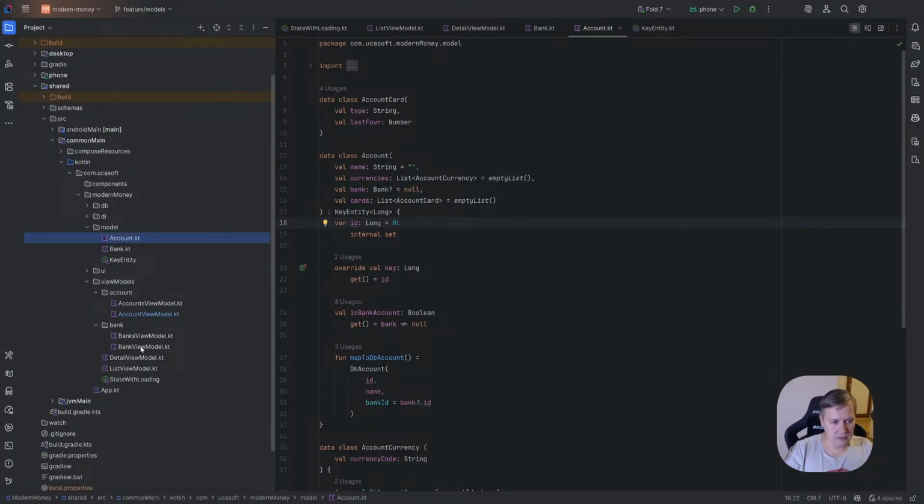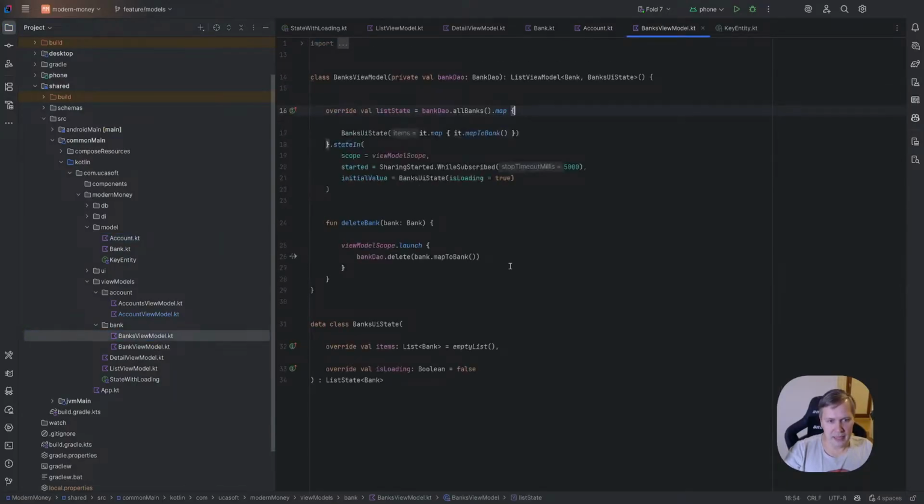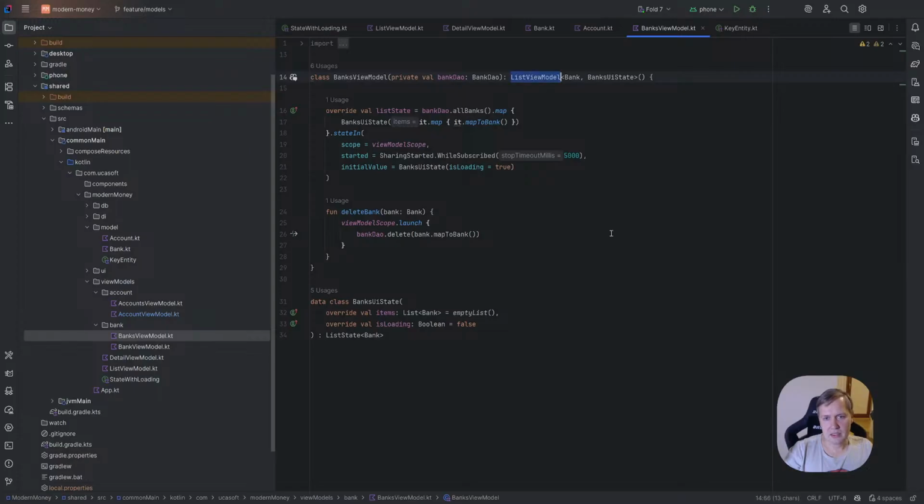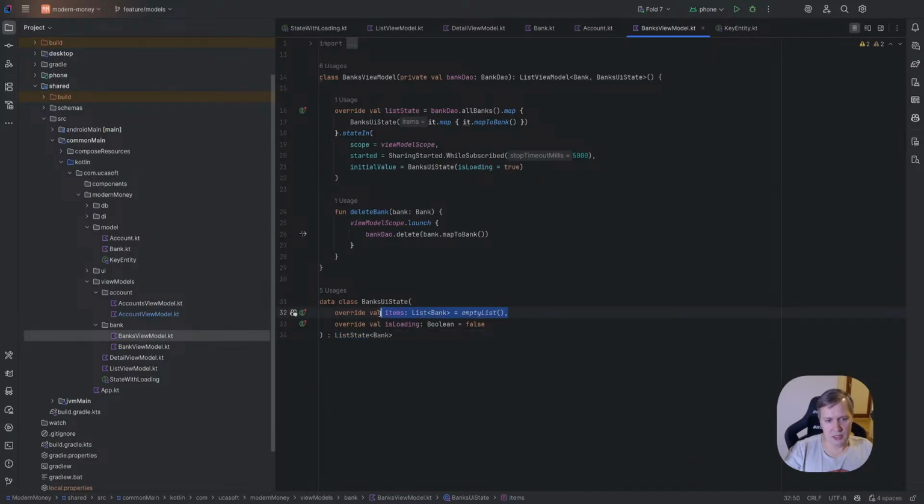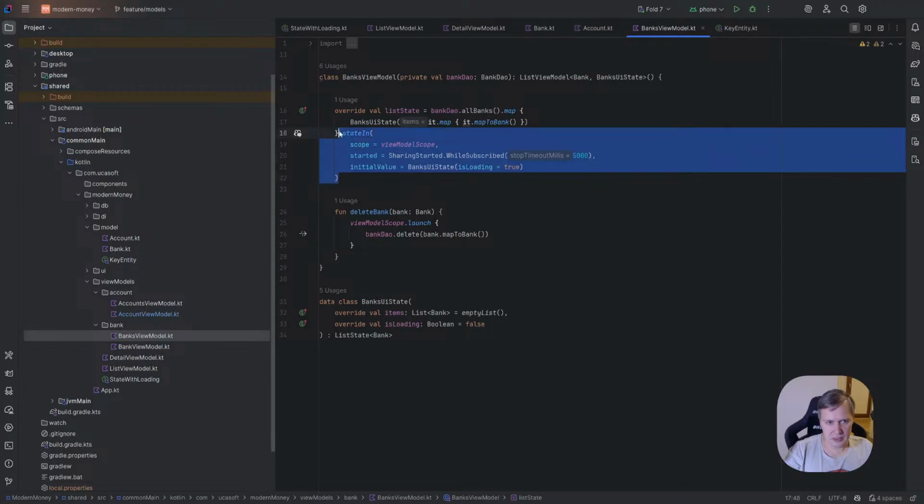Right now we have two ViewModels for each entity which we have. So we have banks. It's inherited from this list ViewModel abstract class, and we know that our entity is bank and our state is bank UI state. So we have this data class. It implements this list state interface for bank, so we know that items should be a list of bank, and is loading by default is false. And here we are doing what we did before. We just take bank DAO, get all banks, and convert it to bank UI state with stateIn.